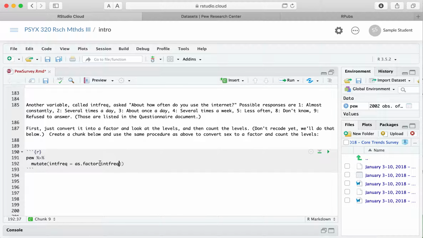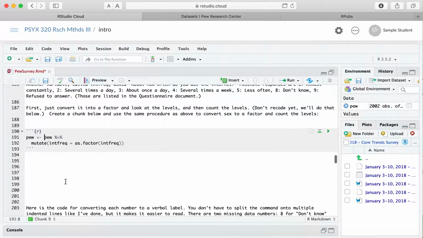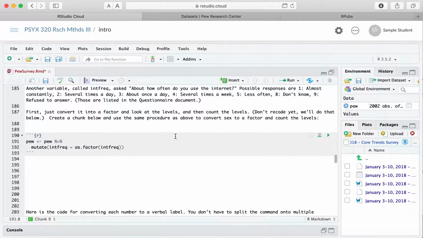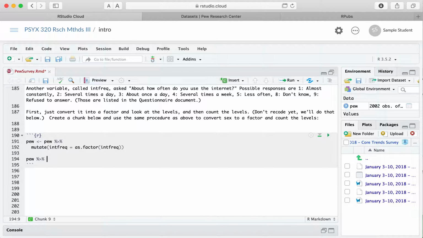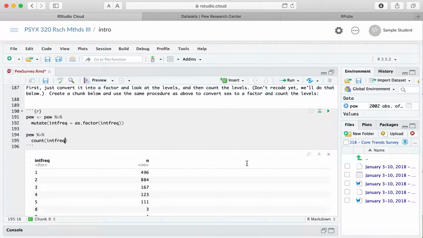And now what I want to make sure that I do is that I update the data set. So I want to do this mutation, do this change, and then put it back into the data frame. That will create kind of a permanent change to it. And then it says, and then count the levels. So then I'm going to say pew pipe, and then count INTFREQ. So let's see if I did that right. Okay.